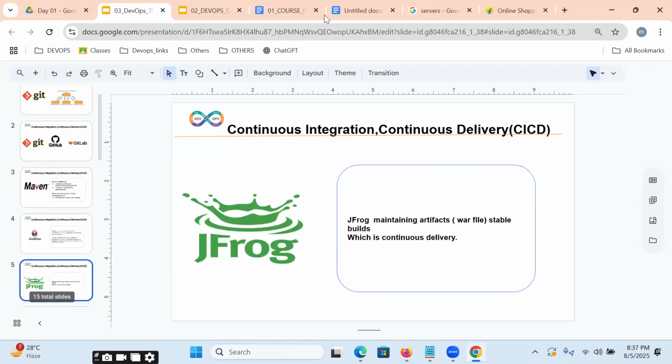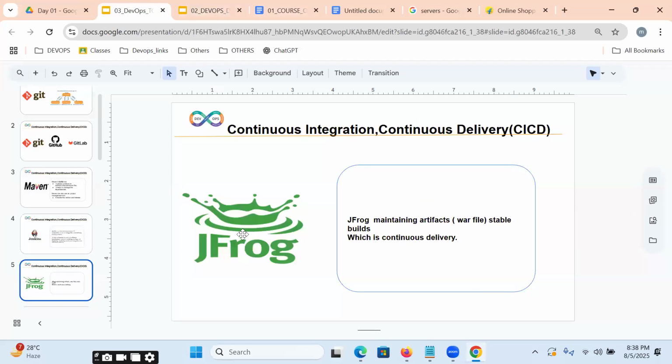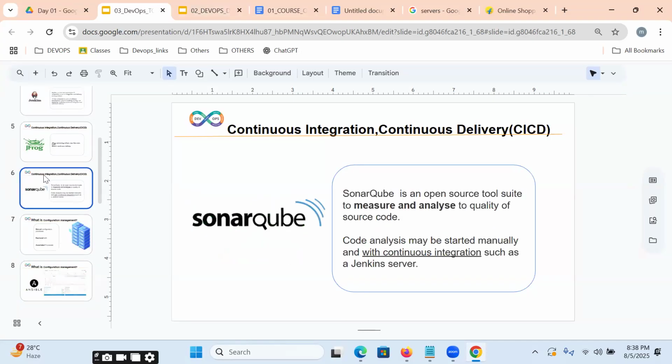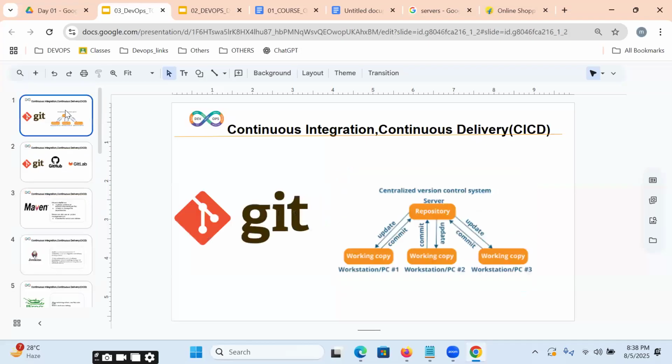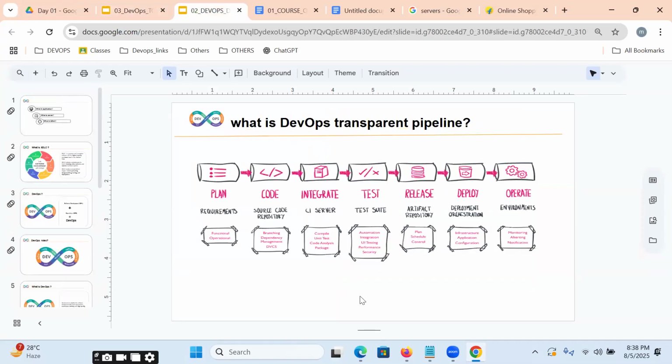But where exactly are we going to deliver? We're delivering continuously into the release. The release is nothing but JFrog. JFrog is a release repository. And we're going to learn SonarQube. SonarQube is a code analyzer. It checks whether the developers are following standards and whether they are using the right functions or not. It will do the analysis.